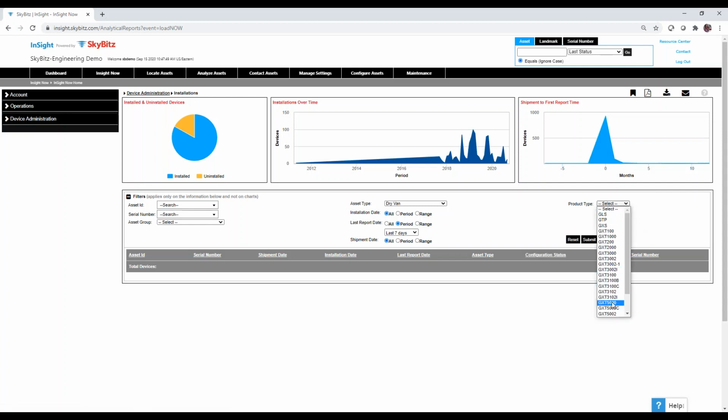Let's do this one more time, GXT 5000, and we'll hit submit. And this is going to run this report. Looks like it already did. Let's go here again, hit submit. Sorry. Well, maybe I just took too many stabs at it, but you're able to then download that report. We have a download CSV file option up top here.